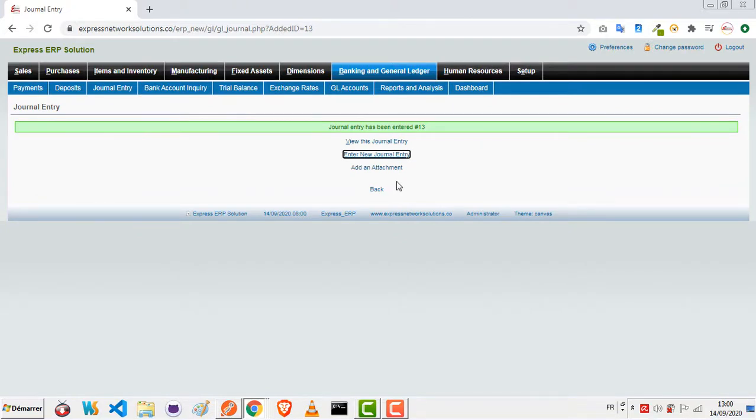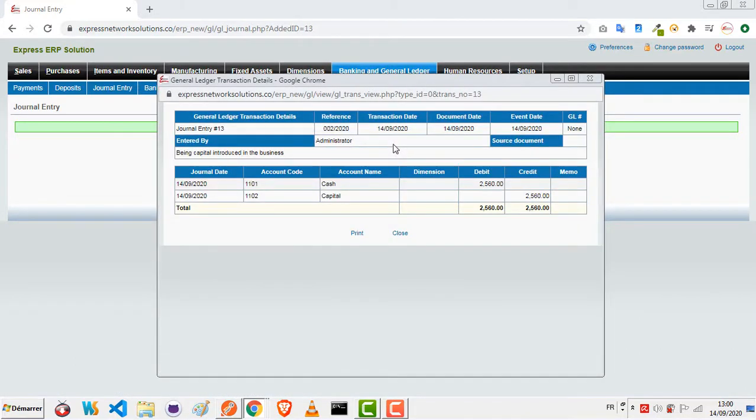You can also see the options, View this journal entry, Enter new journal entry, Add an attachment and back. Let us explore these one by one. Click on View this journal entry link. A new pop-up window opens. It shows the general ledger transaction details that we have entered just now. Print link is to get a print out of this transaction for our future reference. Click on Close link to close this window.